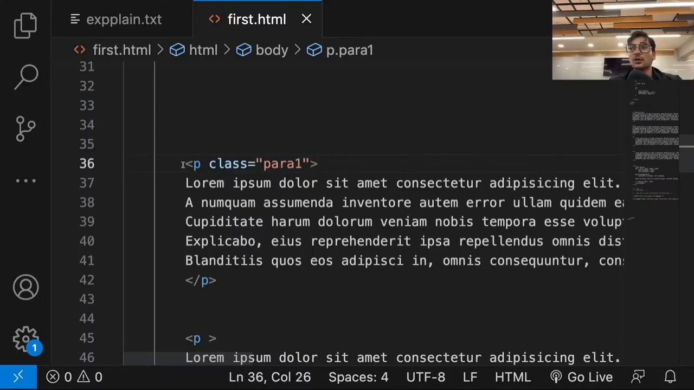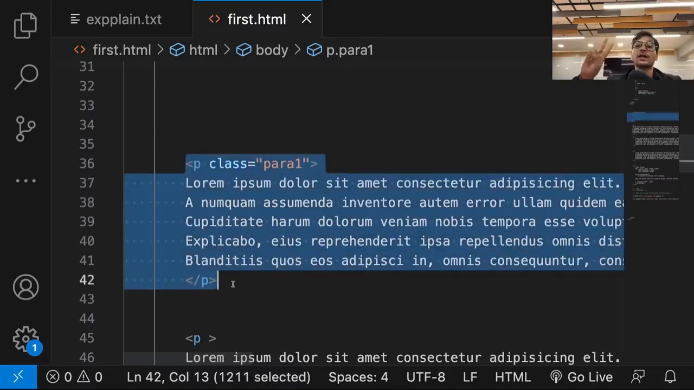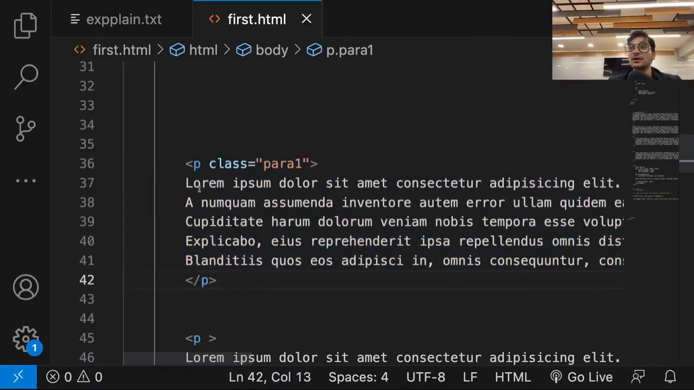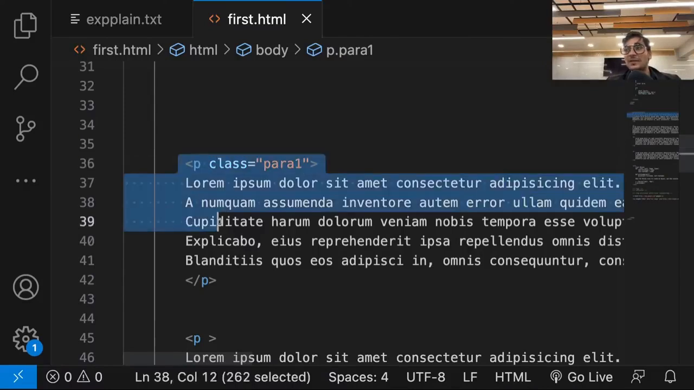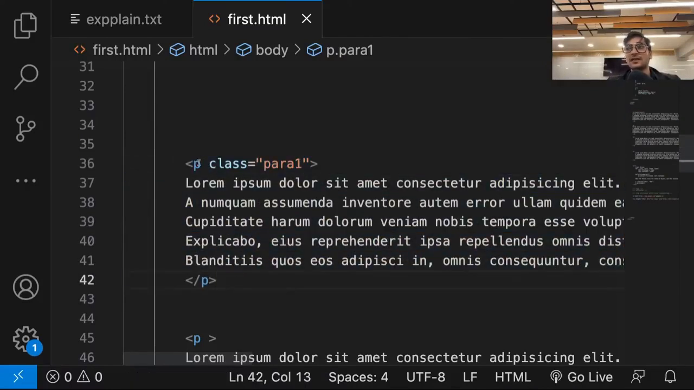That means now this P element can be selected using two names. Either you can call it using the P tag, its own tag name, or you can call it using the para1 class name. Think of it like a nickname, guys. Just like you have your nicknames, right? You can be called by your real name, and you can also be called by your nickname by some people. Just like that, this P tag can be selected using the P tag name or by using its class name. So let's see how to select a particular element using its class name.